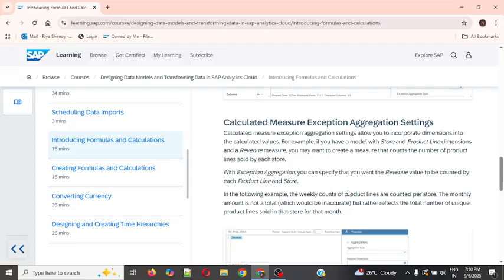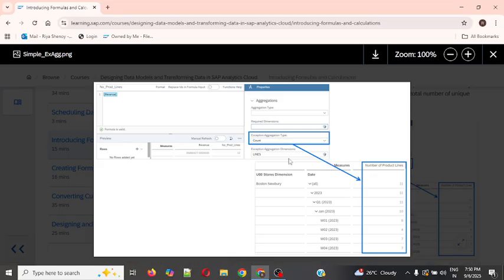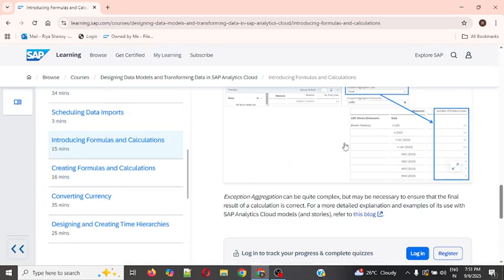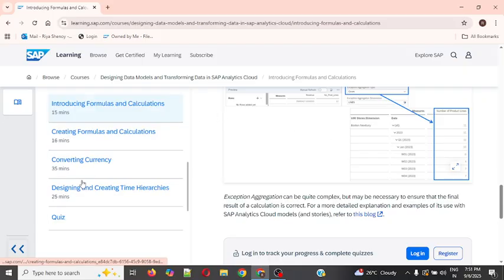Counted by each product and link store. Okay, see, here we have set the aggregation type to count, so it will count the number of stores. It will count the number of countries present in a dimension. It will count the total number of products that have been sold. So that's count. Like that you will have several aggregation types: sum, average, mean, and all like that. So that's for aggregation.